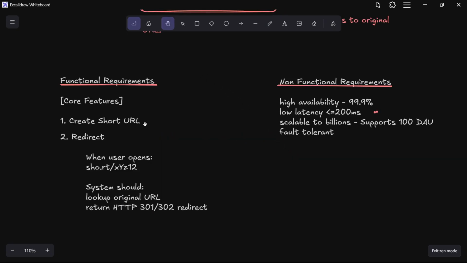For any system design, we should first mark what the functional and what the non-functional requirements are. Functional requirements are the core features of our system, so they tell us what our system does. And non-functional is when we talk about the metrics. It tells us how well our system should perform, right? So whenever we talk about any metrics, it is under a non-functional requirement.